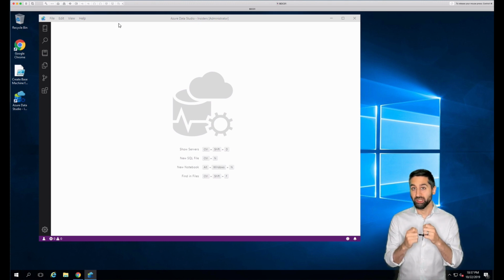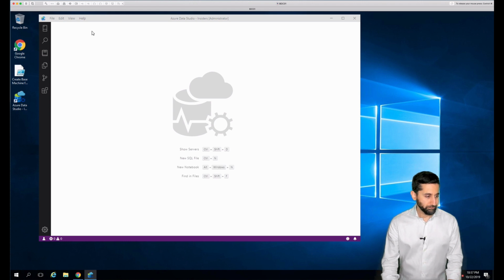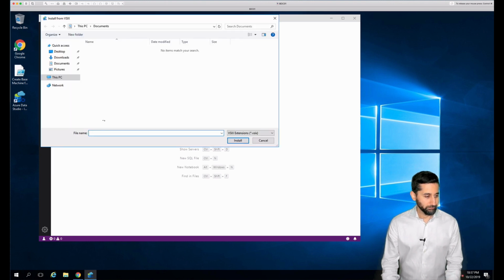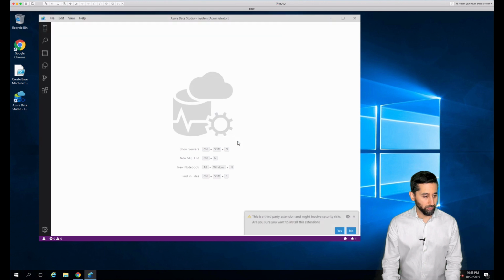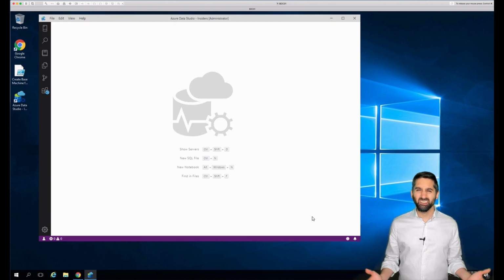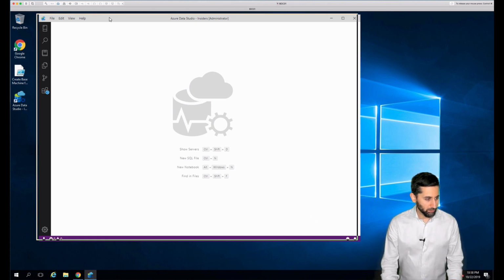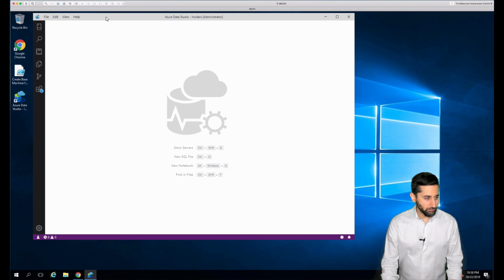Right now we're going to install that extension we downloaded. And how do you install an extension? File, install extension. Go to downloads, click on the extension file we just downloaded, install. Third-party extensions might have security risks, who cares? Let's install it, and let that go ahead and run. That'll be done very quickly. Good. Now it's saying completed installing the extension.